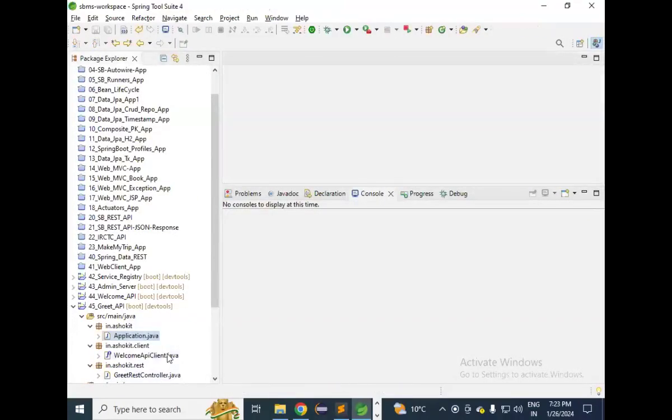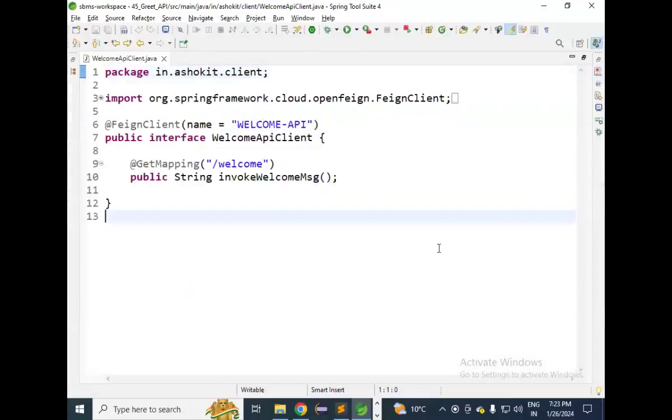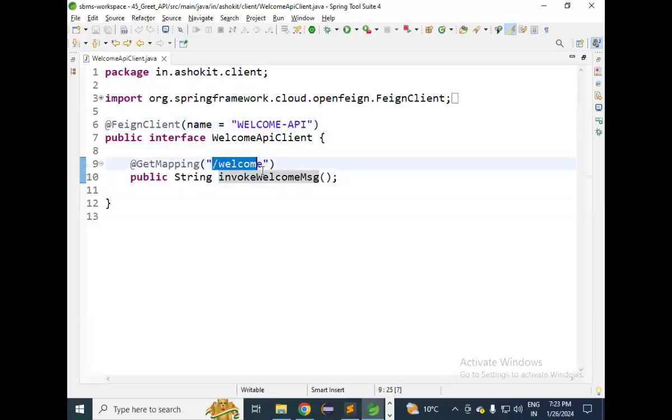Are you able to understand the logic I have written? Any confusion in this logic? We are just telling the name of the service and what type of request it has to send. Can I change this method name? You can give any name for the method. When you call this method, it will send a GET request to the welcome API with this URL pattern. Whatever response comes from the welcome API is stored into this variable. Okay, good, fine. Let's start the application now.